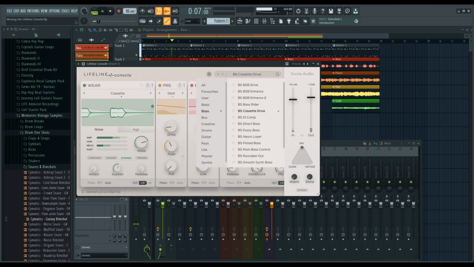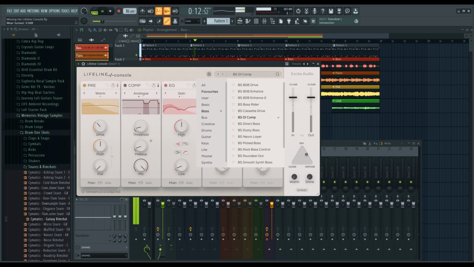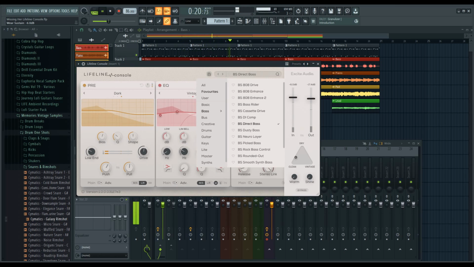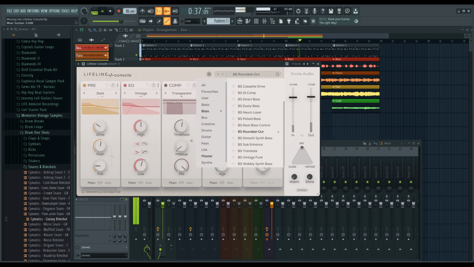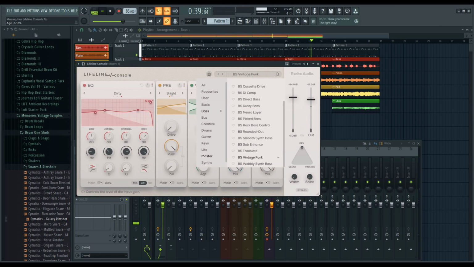Interesting. Check the outcome. Overly compressed. Testing bass. Really, that was pretty good. Some sort of hip hop. Vintage funk. Man, that's cool.